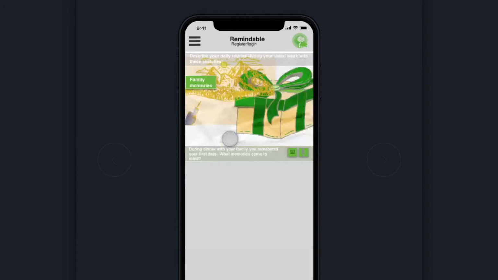Well, I will definitely do this. Okay, family memories. During dinner with your family memories. So, what I like with this app is... oops, should I type in? You could press the button, but let's see why it doesn't work.